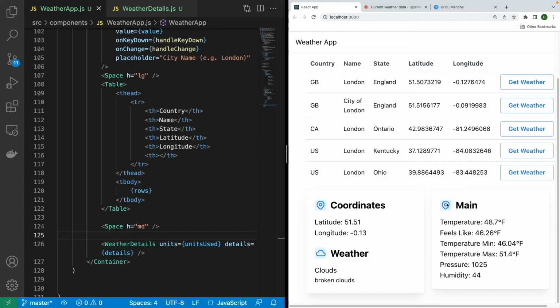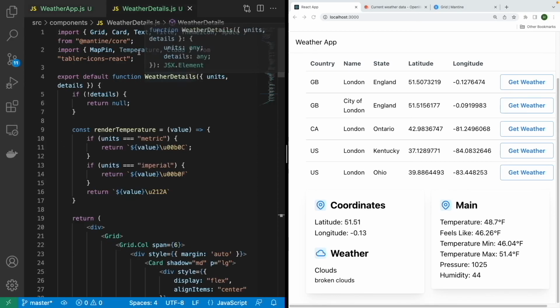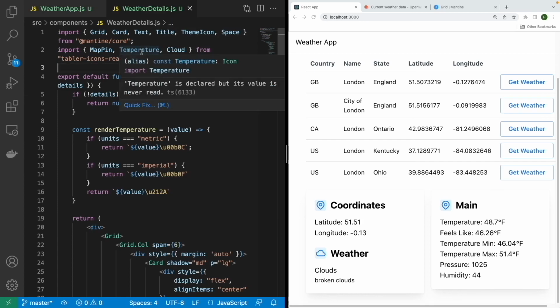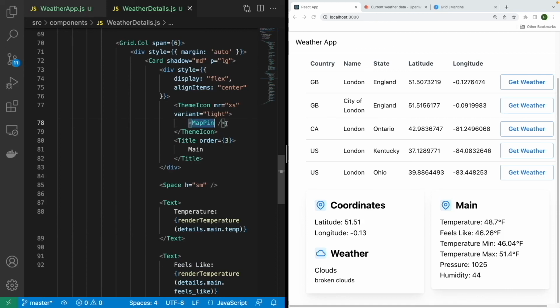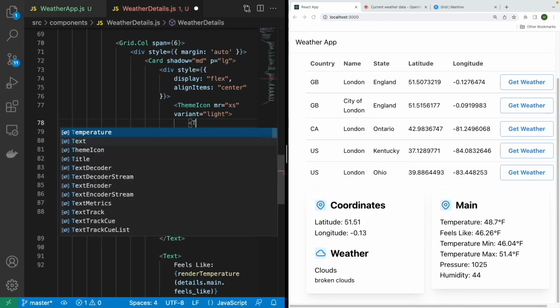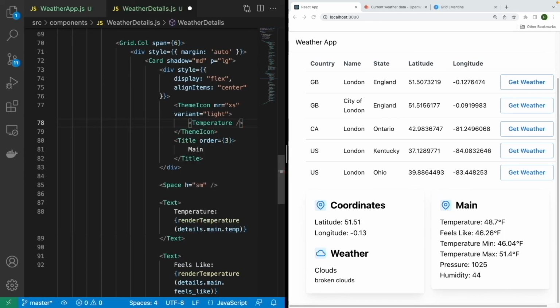Now let's update this icon here to a different icon. So go to the weather details.js file, and we want to use this temperature icon here. So scroll to the component, and instead of mapping, I'm going to change this to temperature, and save the file. Now it's displaying the temperature icon.